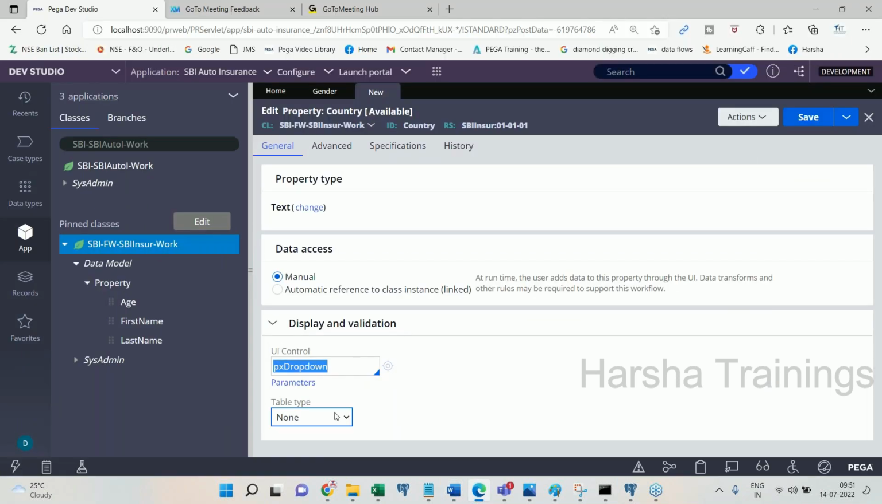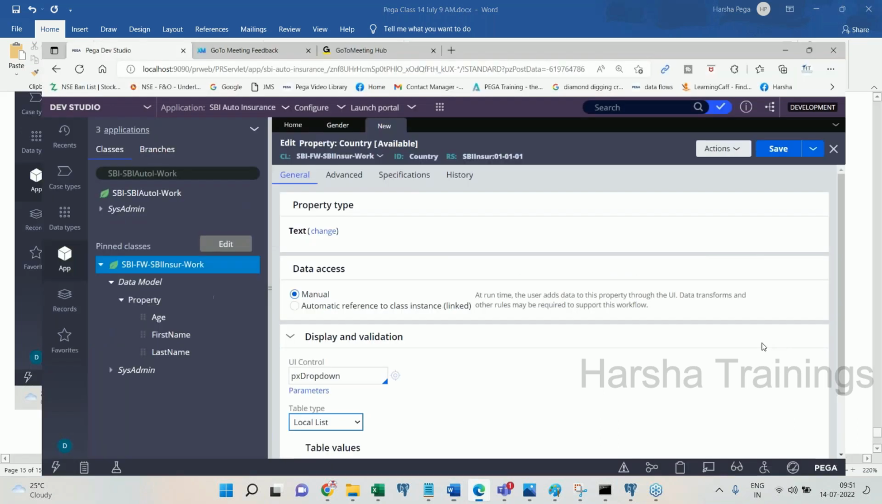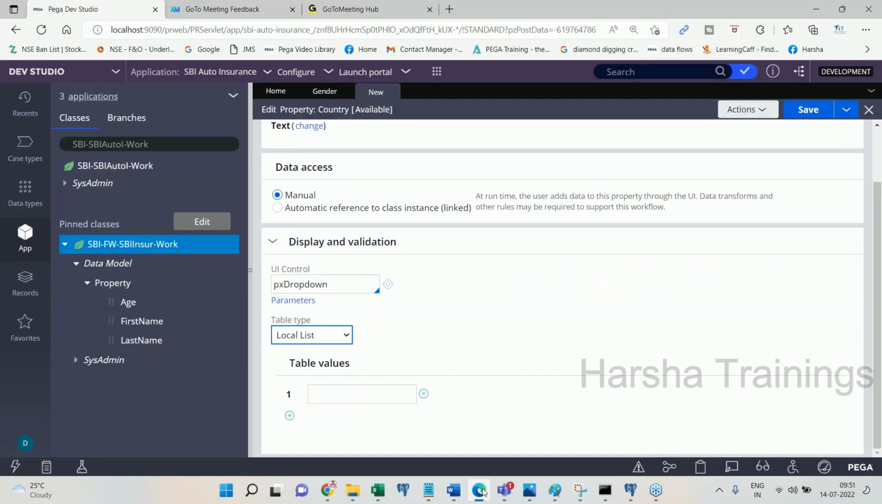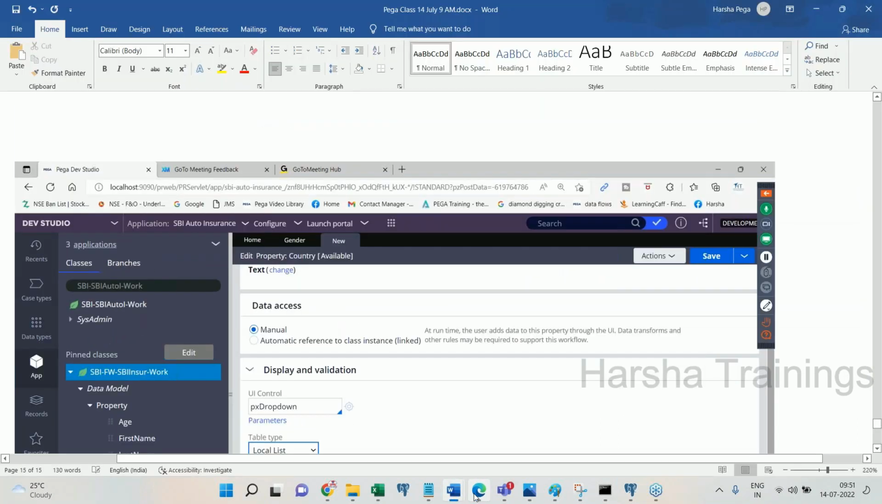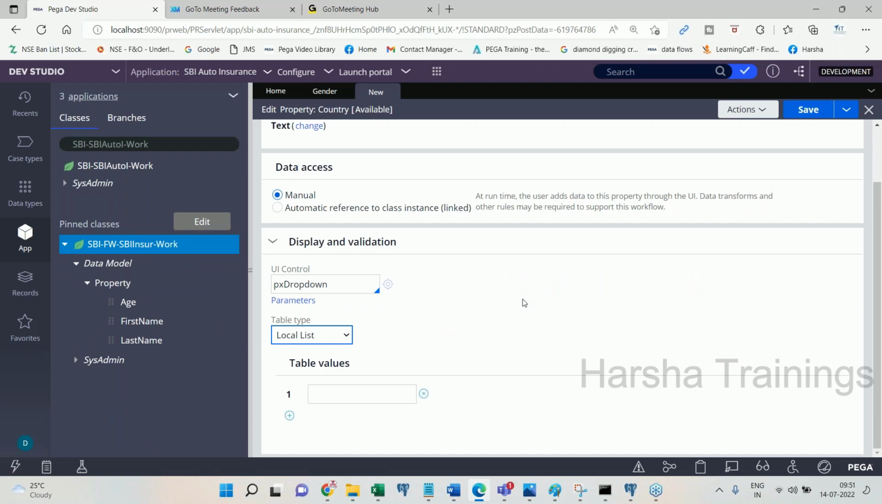Okay. Table type local list. What is the table type? Because I'm hard coding the values. In future business requirements, we will see how to have the values populated from a table into the drop down at runtime dynamically. That is a future requirement.